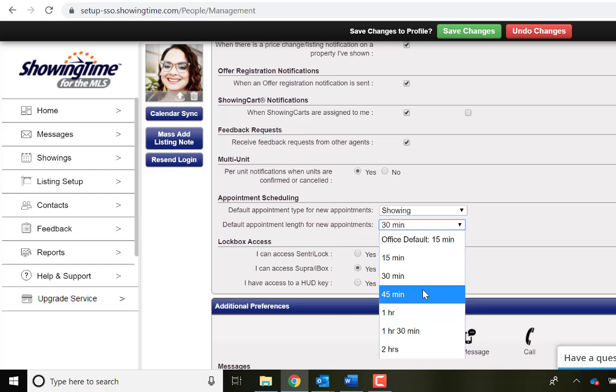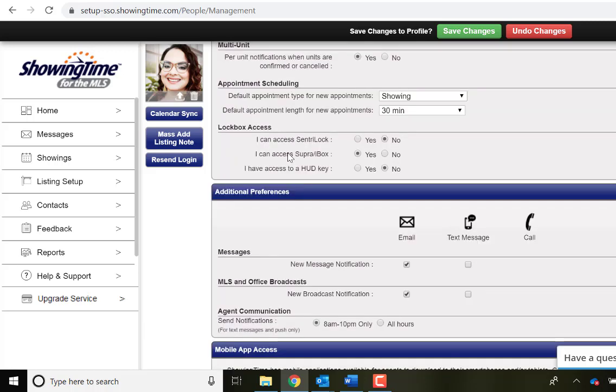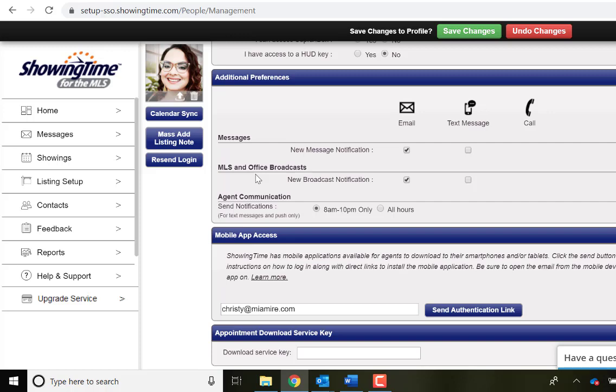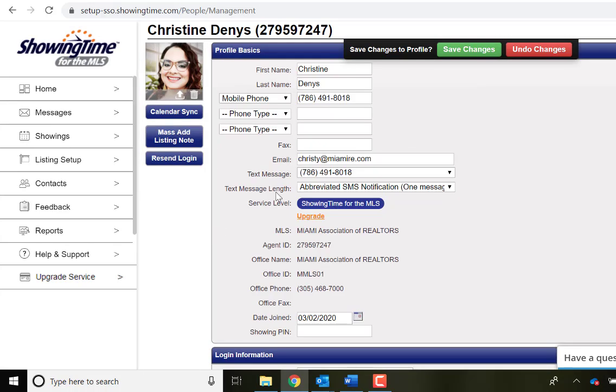You don't have to use the whole time that you've allocated to your showing, but it does give you the room. So if a property is a little further from one to another, do an hour. But I normally do 30 minutes. If they're in the same building, 15. We normally access Supra. This completes our showing tutorial. We have completed our profile. Go ahead and click Save Changes.